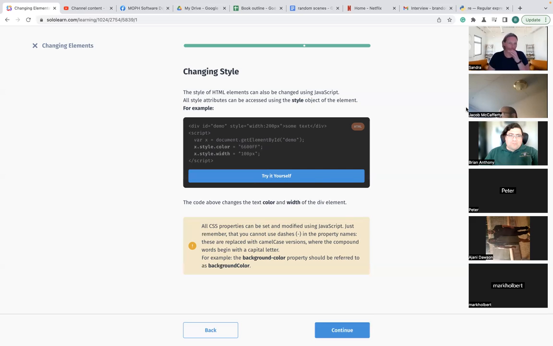These are replaced with camel case versions where the compound word begins with a capital letter. For example, the background dash color property should be referred to as backgroundColor. Okay. So take a second and answer the next question.